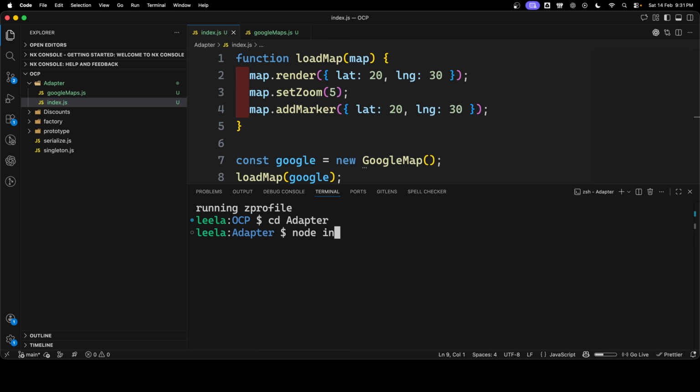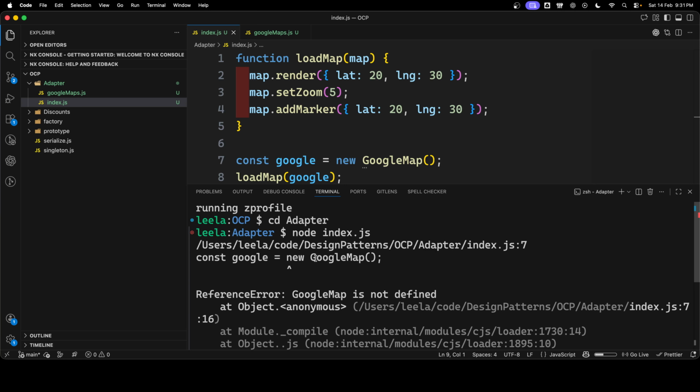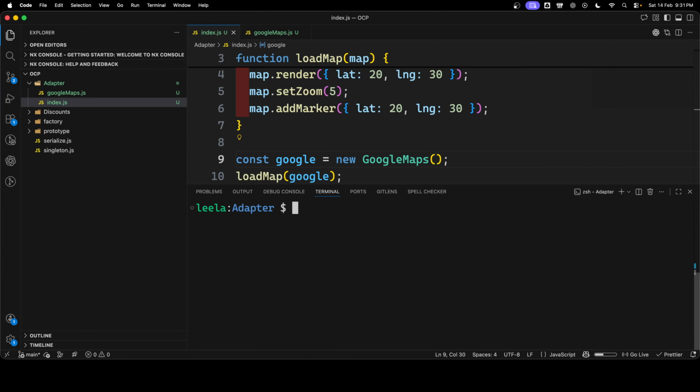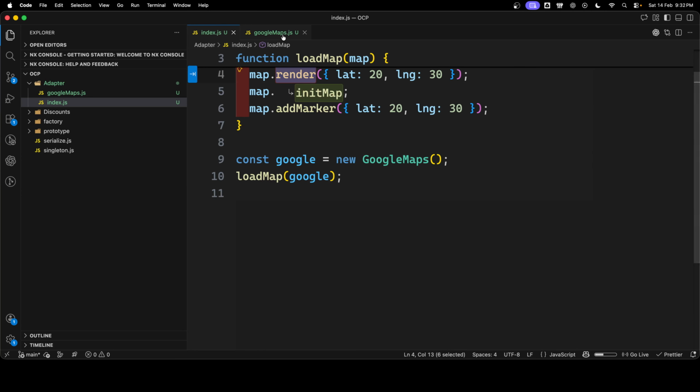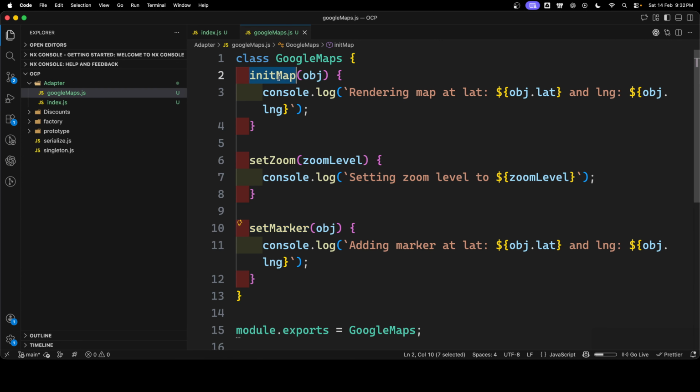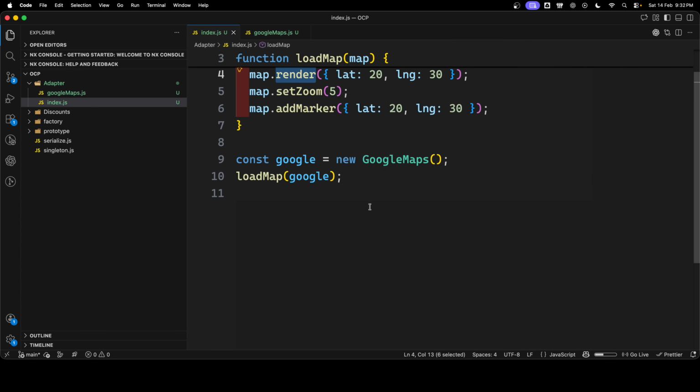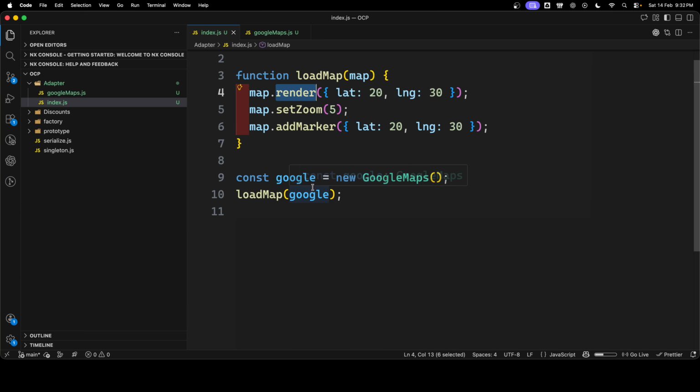So node index.js. It will tell us new Google map, okay, we need to import this Google map. Let's import Google Maps, right? Let me clear it and run node index.js. Now you will get an error that map.render is not a function. Yes, render is not a function, but in Google Maps they give init map instead of render. So what do I need to do? We have a different interface here, incompatible interfaces, so we need to make them work together.